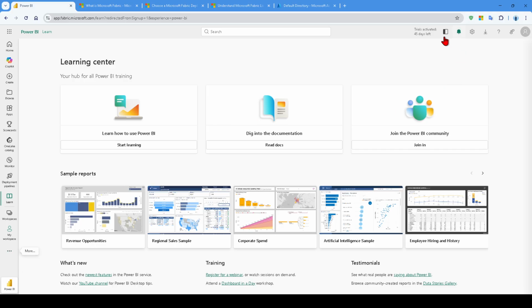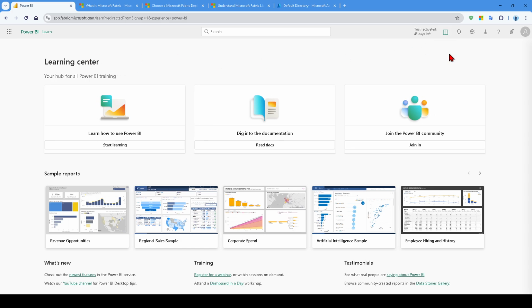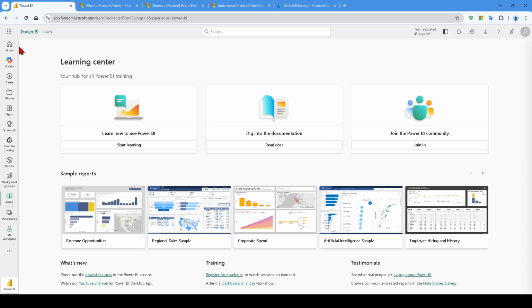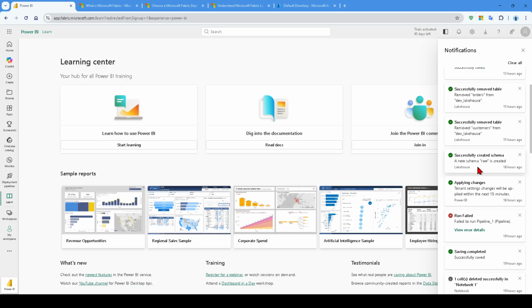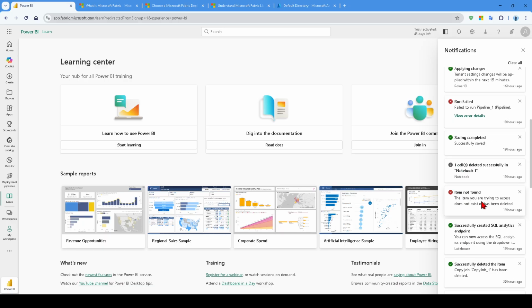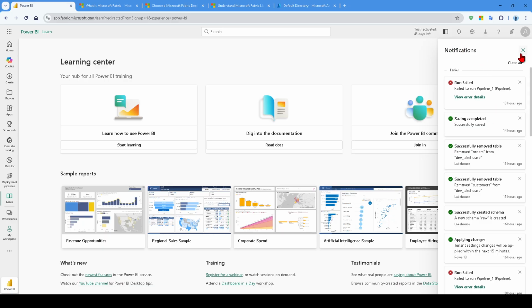And if you go to the top right side here, you can see how many trial days are left for you. You can also see this focus mode here. This focus mode essentially just hides this left side panel. You can see all your notifications, what you have been doing in your workspaces, like your pipelines, successful pipelines. If you created any new schema, any lakehouses or anything, these notifications show up here.